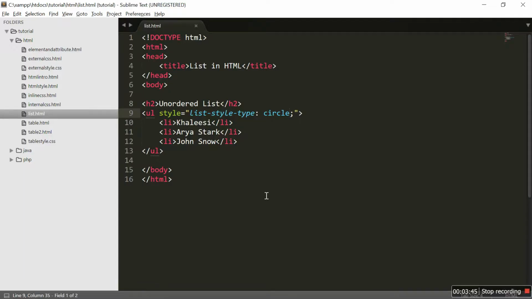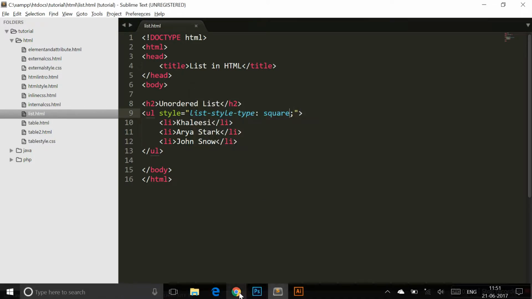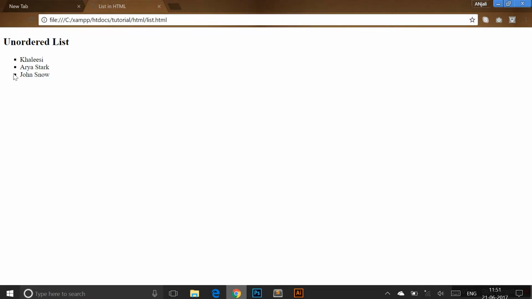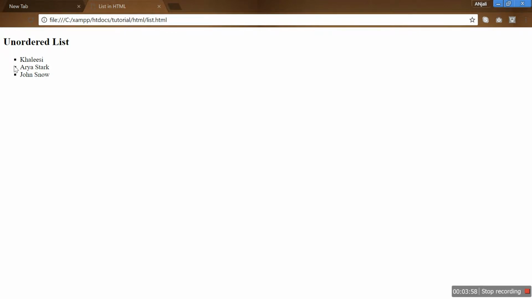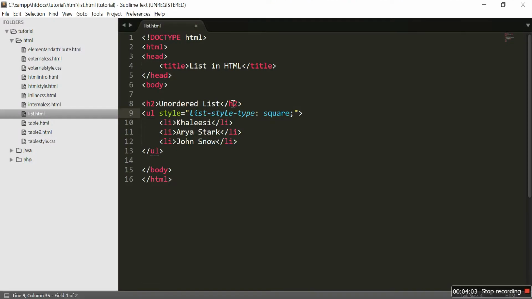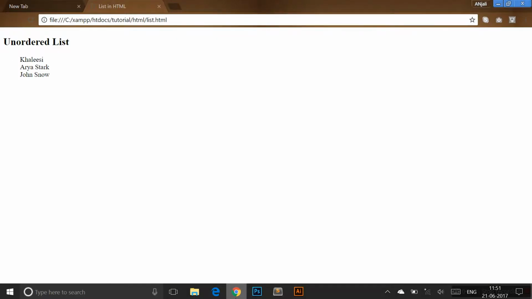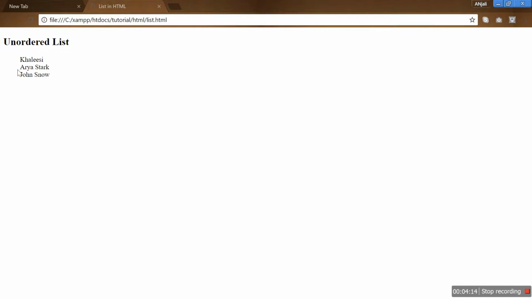Now let's change the circle to square and save it. So now refresh the page. As you can see, the marker is now square. And what if we don't want any of the markers here? So we just have to write none and save the program, and let's see what happens. As you can see, there is no marker now. So that's all for unordered list.